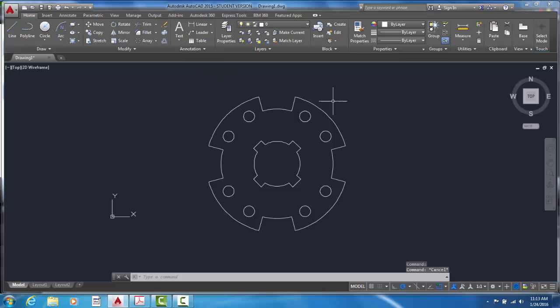If I don't like that, if I want to modify or access certain portions of this geometry, we can use the explode command as we did before. Now after I've done the explode, I can access individual pieces of geometry.